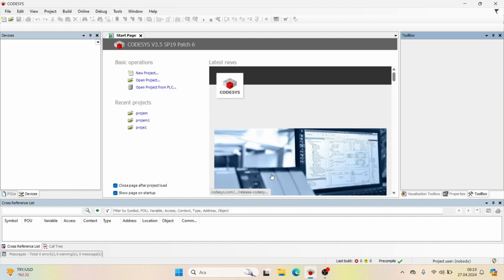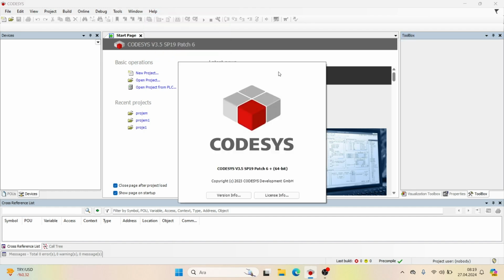Hello everybody. Today I will present you CodeSYS programming basics, and this will start with opening a new project in CodeSYS. This is the CodeSYS version 3.5, which I will use in my upcoming videos. So you can check the version and patch version here in the about section.